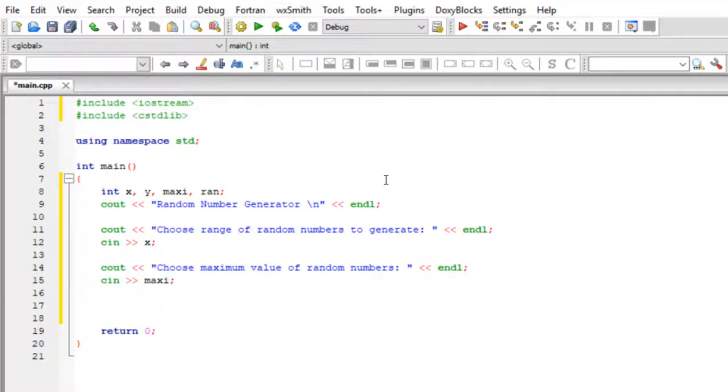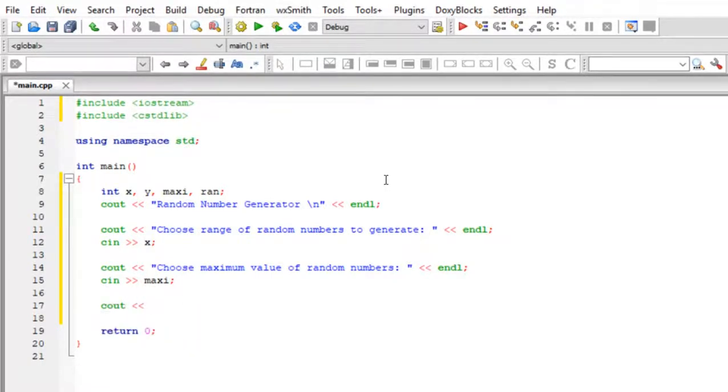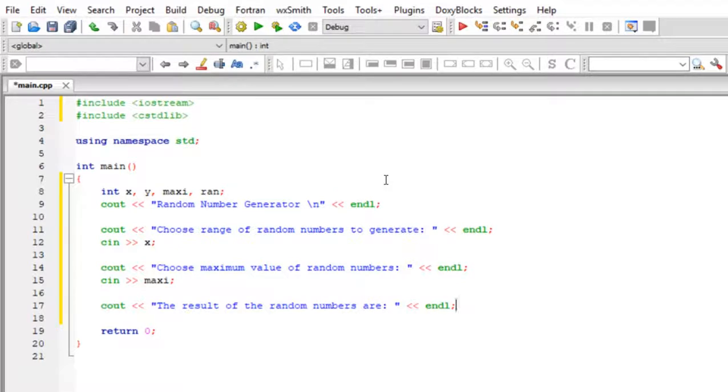So the next thing that we need is to print out the result. I'm going to use the output stream, and I'm going to say the result of the random numbers are. The result of the random numbers are. Then go ahead and end that.